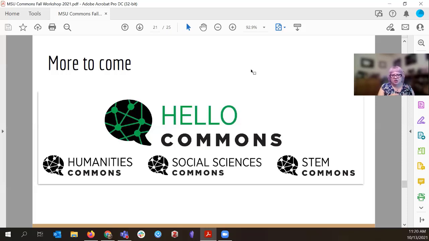We'll have a lot more messaging around that. It won't affect MSU Commons to any great extent, except that you'll have the ability within the Commons to select membership in all of the disciplinary commonses that you want to have membership in. So that's what's happening with that.